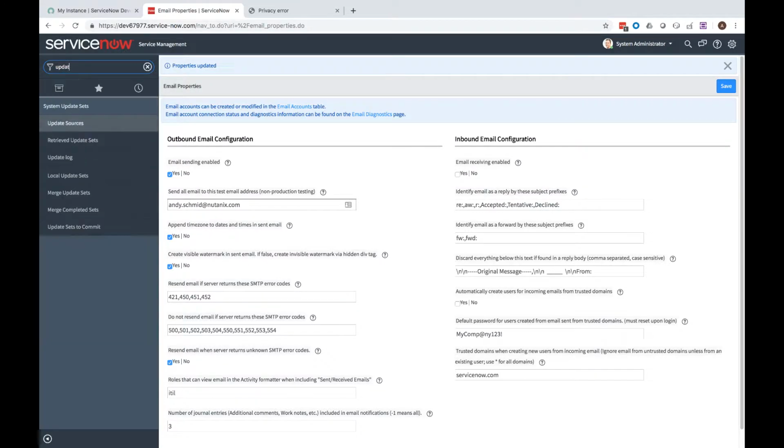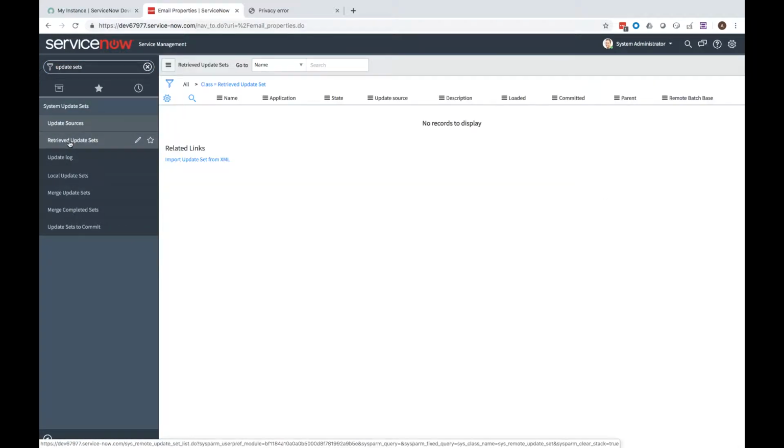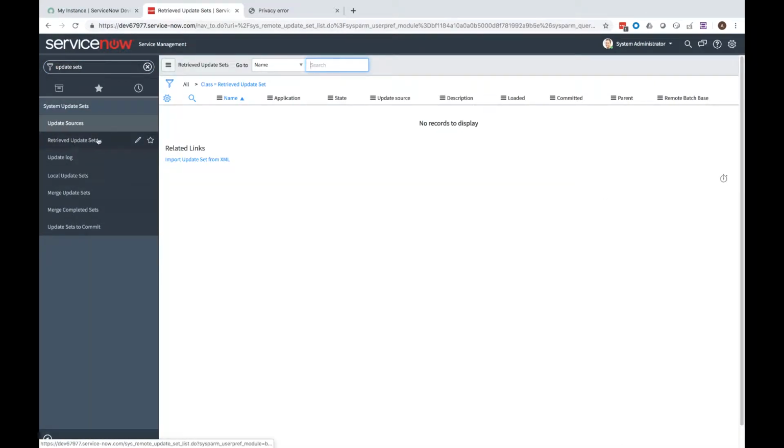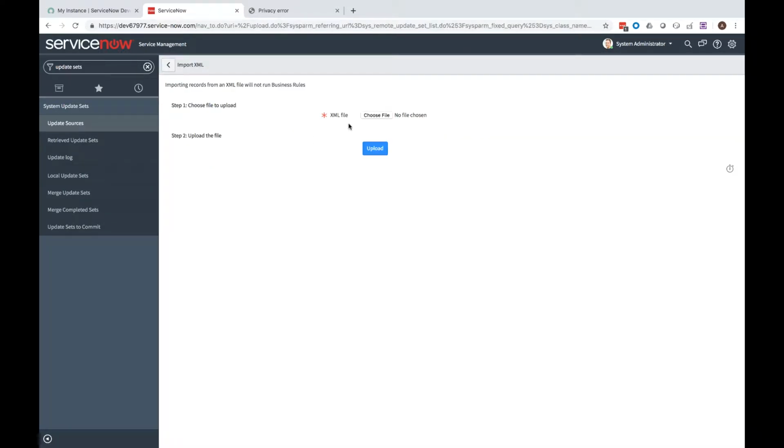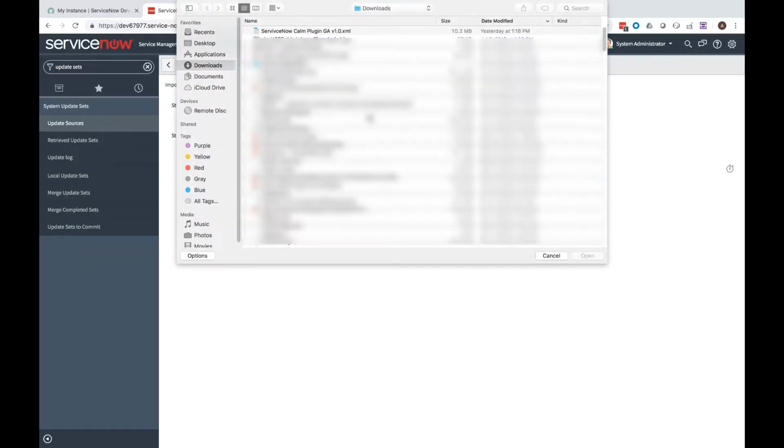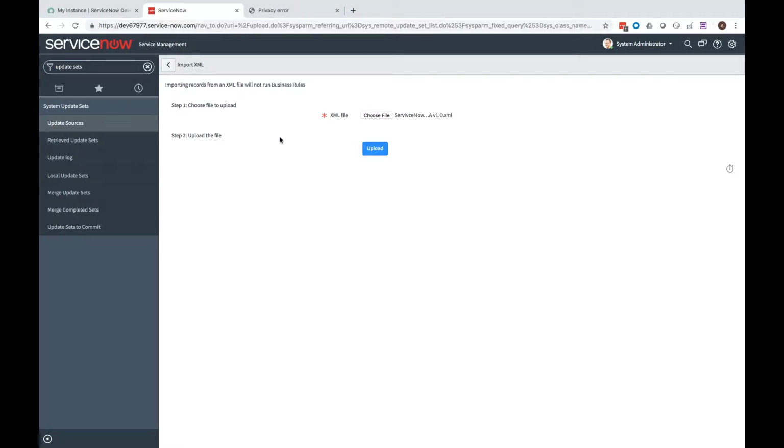So now with email and LDAP configured, now we can install the actual plugin. To install the plugin, we need to head over to System Update Sets and retrieve update sets. Here we click on Import Update Set from XML. This XML file can be downloaded from the Nutanix GitHub repository, and it includes everything needed to deploy the plugin.